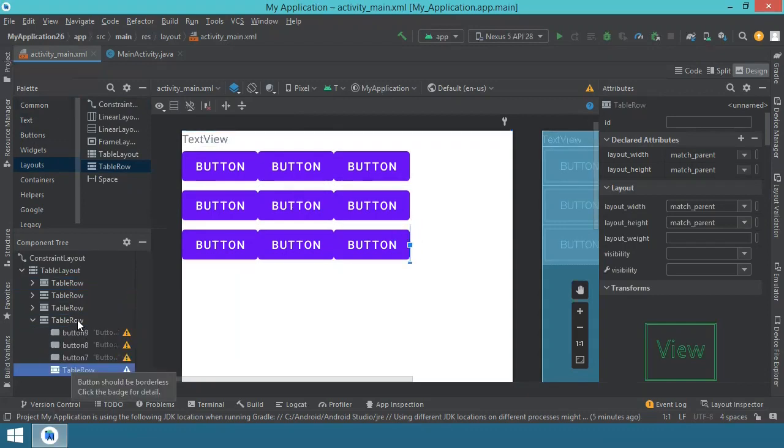As you can see, now this table row has 3 buttons and 1 more table row, which is again not good. So the way to do it, we just take this object again and we come over here on the left side and leave it now.